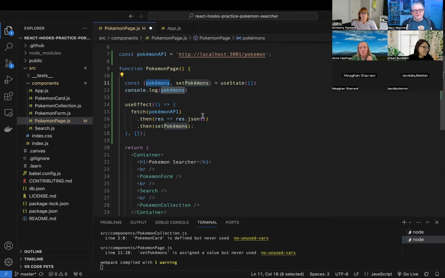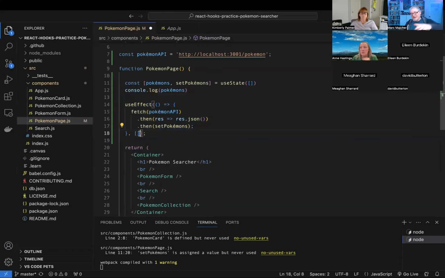Once Pokemons is changed, we're re-rendering, which means we're running this function again. Which means we're going to console log out that state. We're going to hit that useEffect again, but since we have an empty dependency array here, it's not going to run the second time. If that array wasn't there, and I guarantee someone, maybe multiple people, will forget this array at some point, then your page is just going to keep loading and loading because it's going to load, change the state, useEffect, re-render, load. So this keeps that from going into that loop.